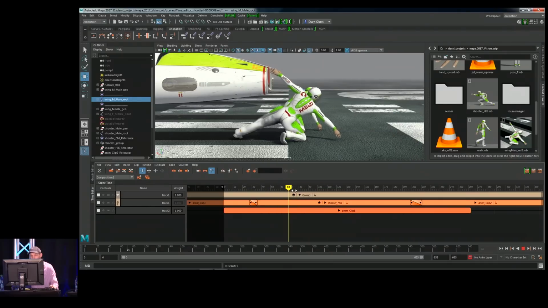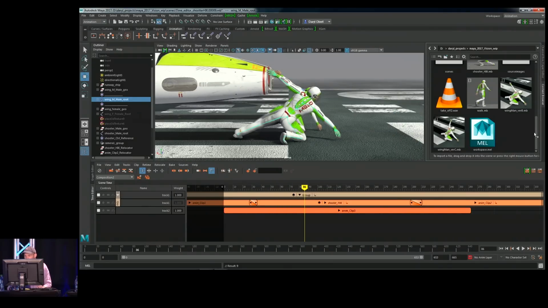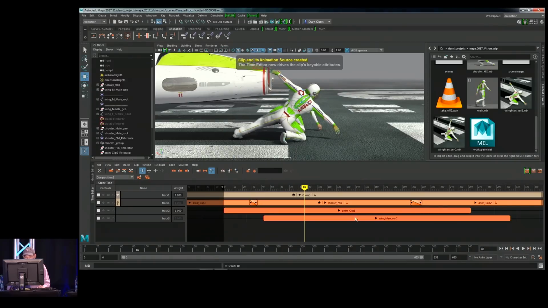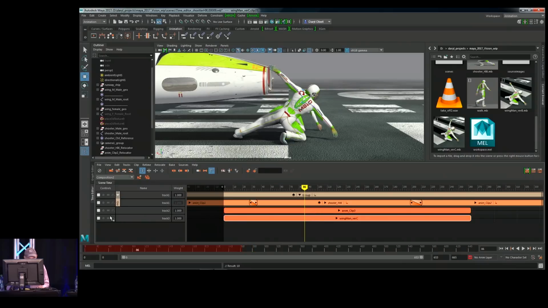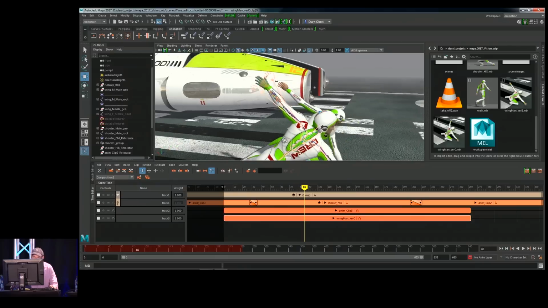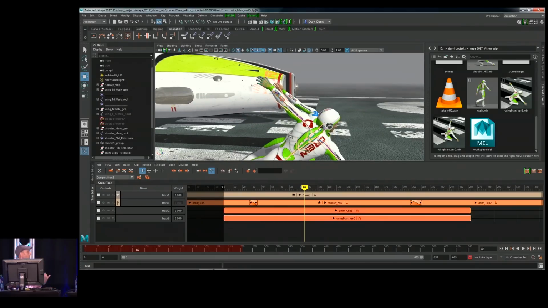I've got an alternate version of this guy with his arms out that I'm going to drag in from our content browser. We'll drag and drop this guy inside of here, and we'll stack these guys on top of each other. You can see what we're getting when we turn the ghosting on. If we turn ghosting on for track 2 and track 3 and zoom in here, you'll notice that we're actually getting the blended result between those two.